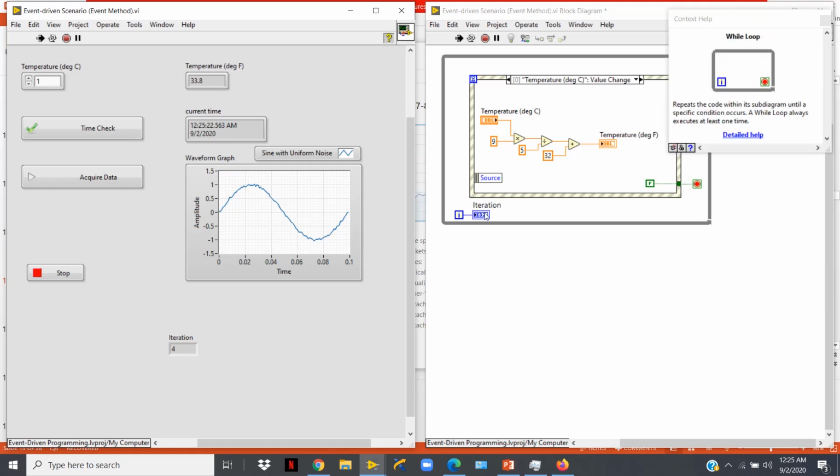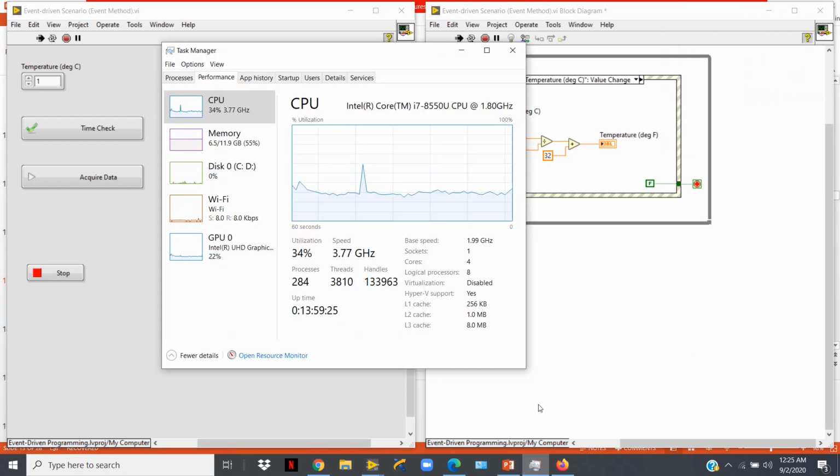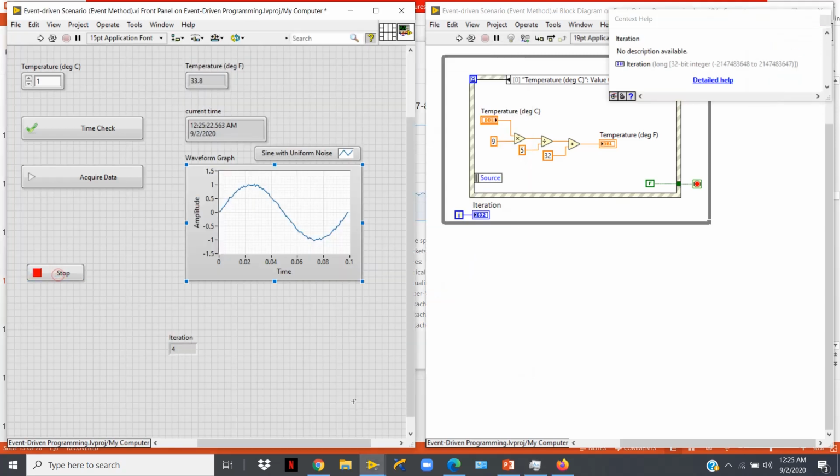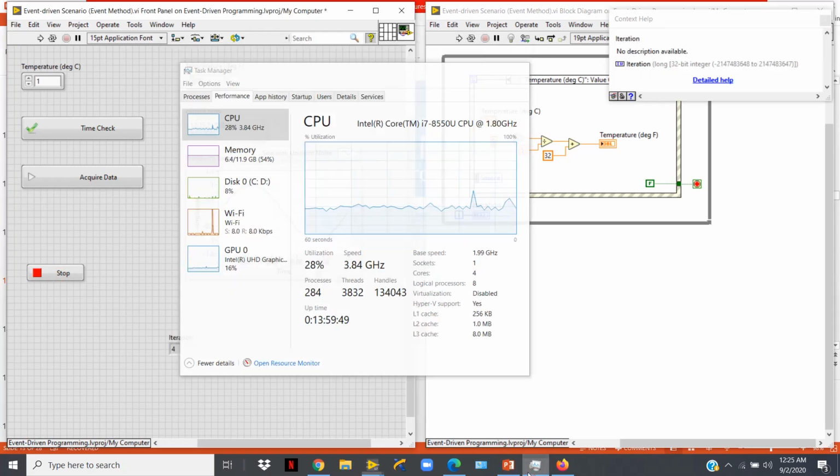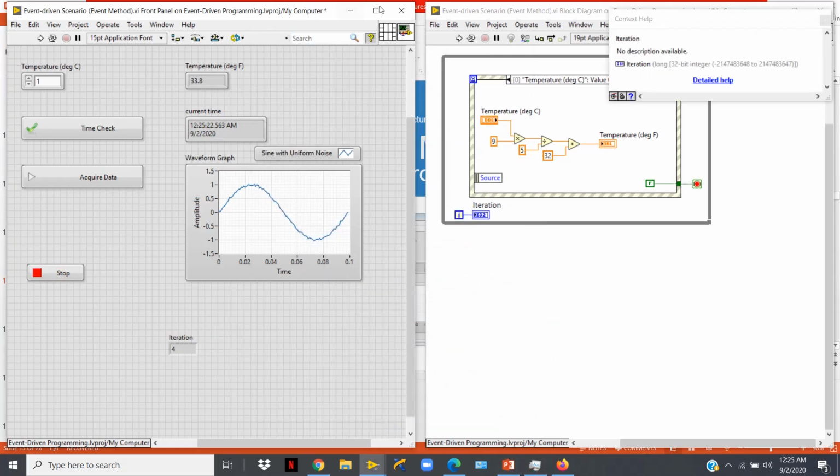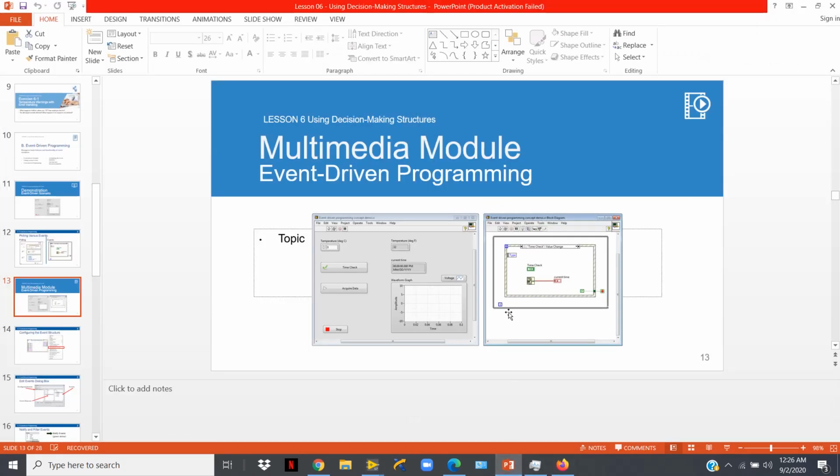It reduces the CPU work. Now you see, CPU utilization is less in the case of the event structure. The CPU usage is very high in the case of polling, but in the case of the event structure, CPU usage is low. All right. Okay, so this is the difference between polling and events.